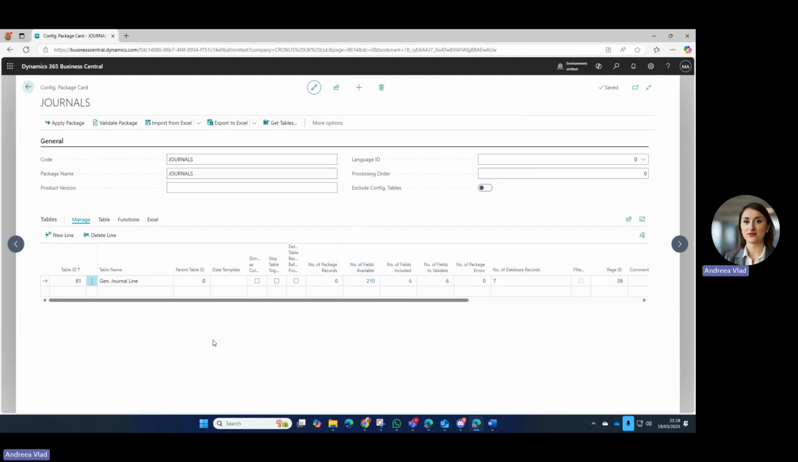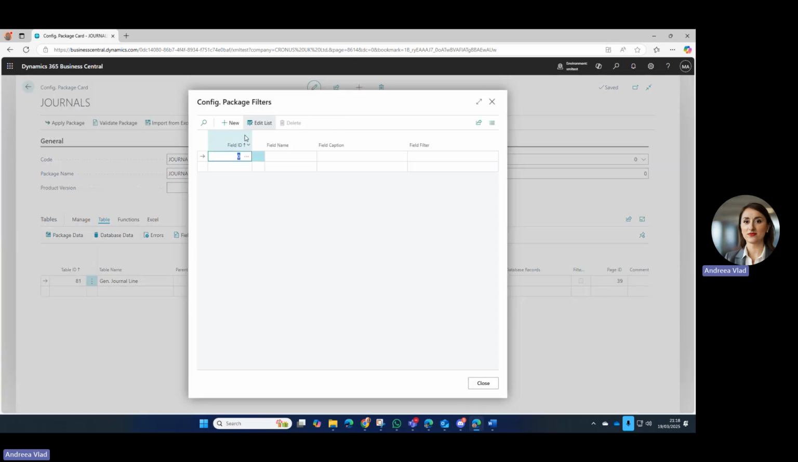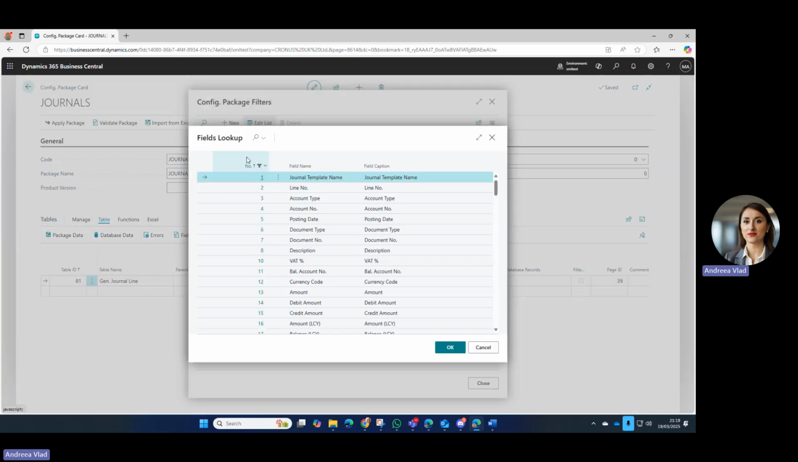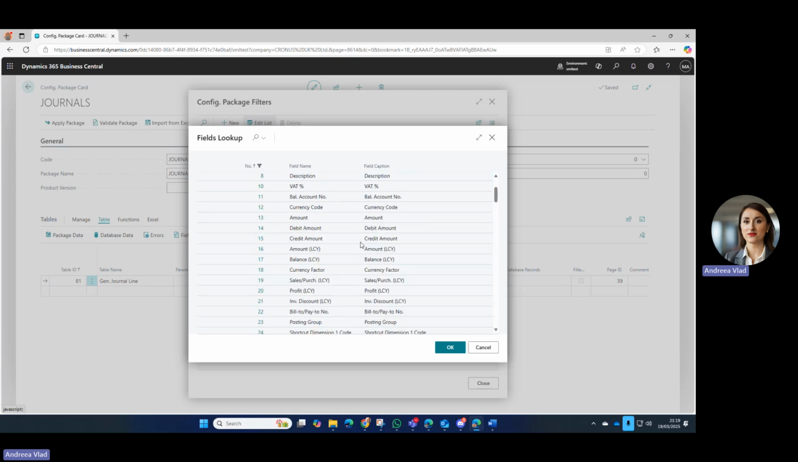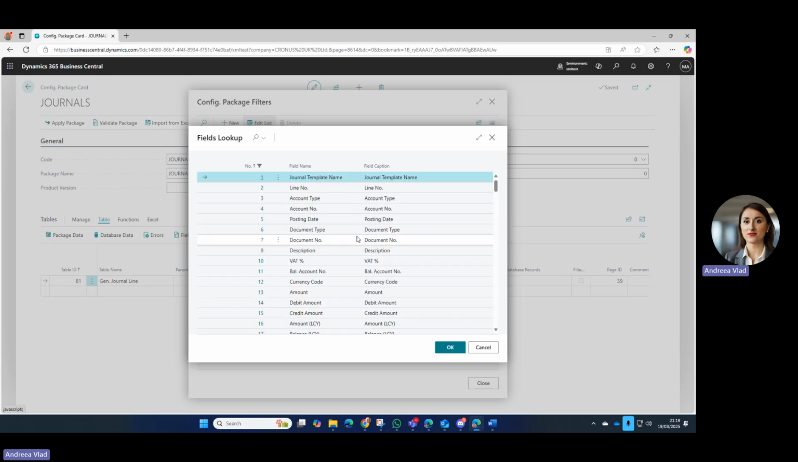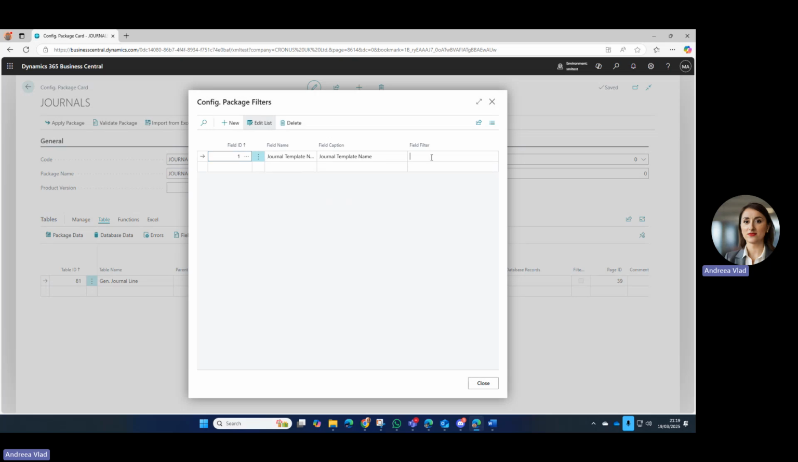To fix this tiny issue of mine, I can set some filters. Here in my ribbon, as you can see, I've got table, and then I've got filters. If I go on my filters, I can search for the field ID that I want my filter to be on. So I can specify the journal template name and the batch name and whatever I need. So let's say that I want the journal template name, which is going to be payment.